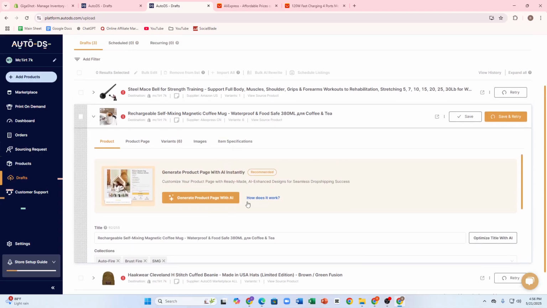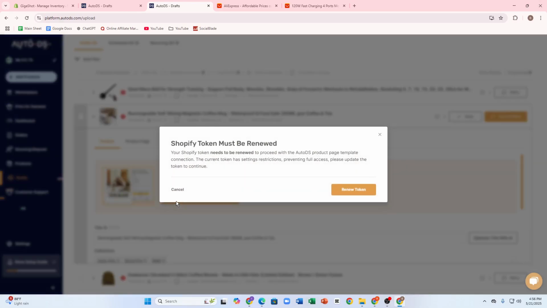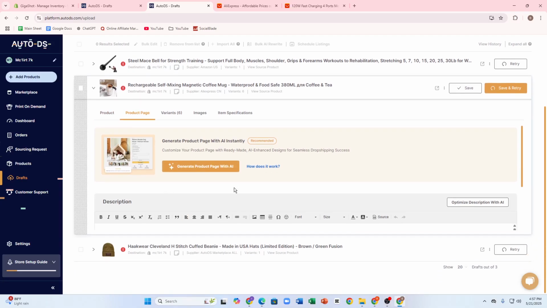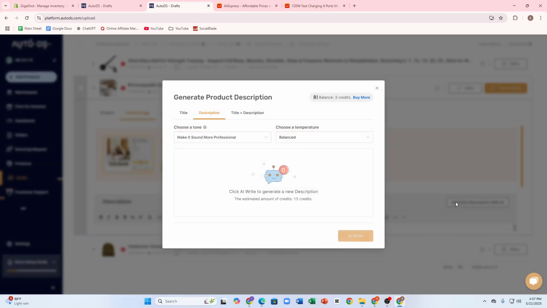And after editing everything, you can also generate product page with AI very easily. But for this I have to renew token for now because my old token has expired. But you can just simply tap onto it, and that's easy to regenerate product page with AI. Then you can check out product page from here. You can change the descriptions. You can even optimize description with AI very easily.